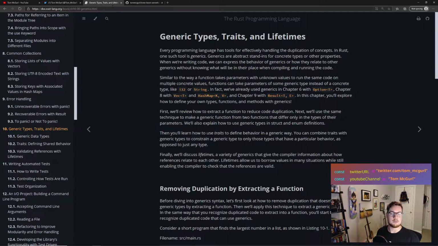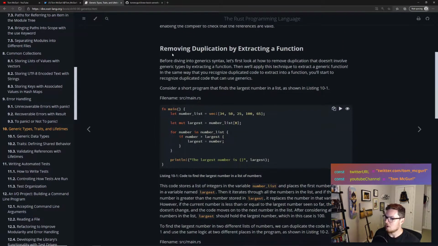So maybe it's types that allow you to get a length or types that allow you to consume them with a generator, or using .next with an iterator, I should say. Finally, we'll discuss lifetimes, a variety of generics that give the compiler information about how references relate to each other. Lifetimes allow us to borrow values in many situations while still enabling the compiler to check that the references are valid. All right. So first, we're going to start out with removing duplication by extracting a function.